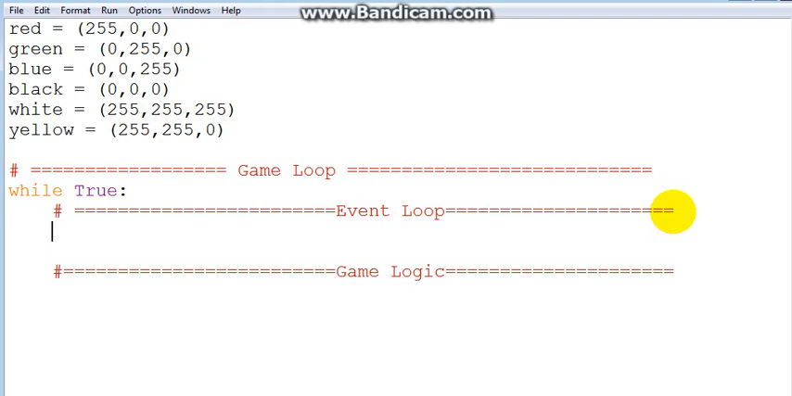So to start with, let's start with a simple for loop: for event. We're going to call it event so that it's easy to remember. And to get the events, you just say pygame.event.get, and it's a function, so this should return all the events and we can start using them.